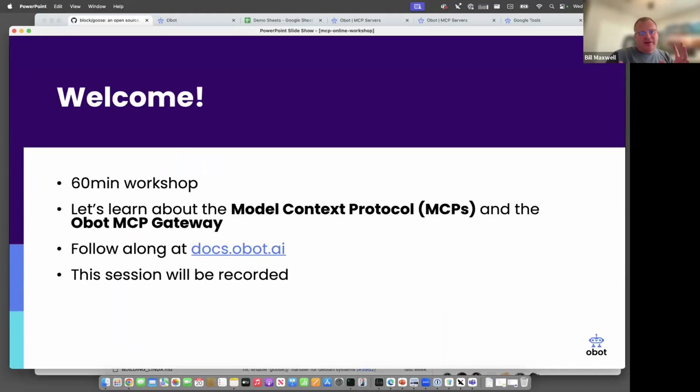And so this is about a 60-minute workshop. We'll be doing some demos and going over some slides. It's really just to cover everything about MCP and how to use the Obot gateway. You can follow along on our docs at obot.ai at this URL. And during the demos, we'll also cover what you need to do if you want to follow along. This session will be recorded and delivered to our attendees, so if you missed something, you'll be able to go back and take a look.